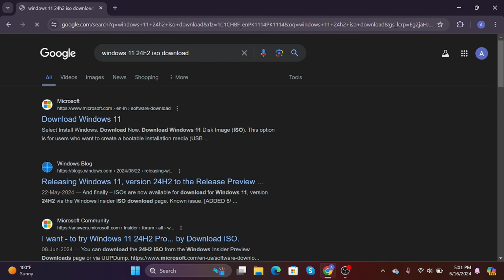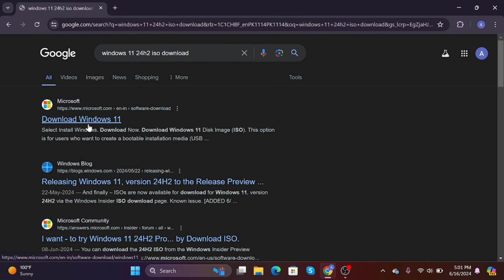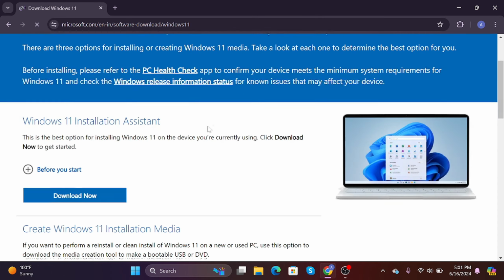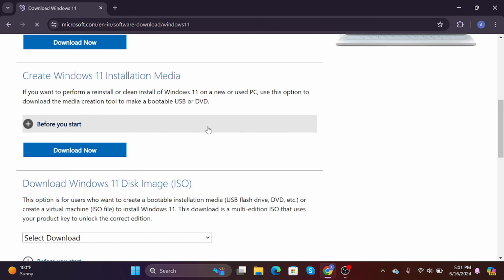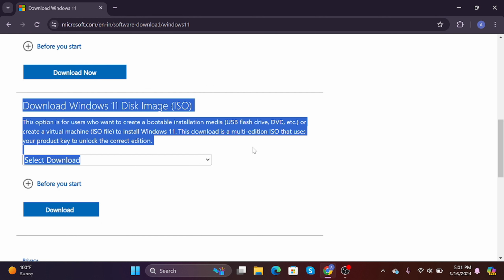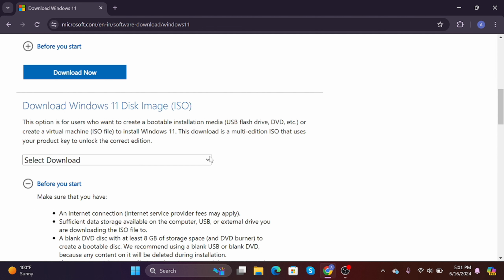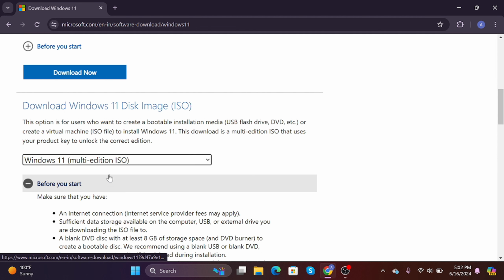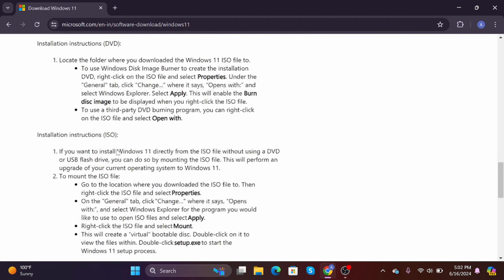You see the first website, microsoft.com, and now click on download Windows 11. Now you see the page, and cursor down your mouse and you see the download Windows 11 ISO. Now select your download, Windows 11 Multi Edition. Now you see all the details of installation. Now I click on the download button.